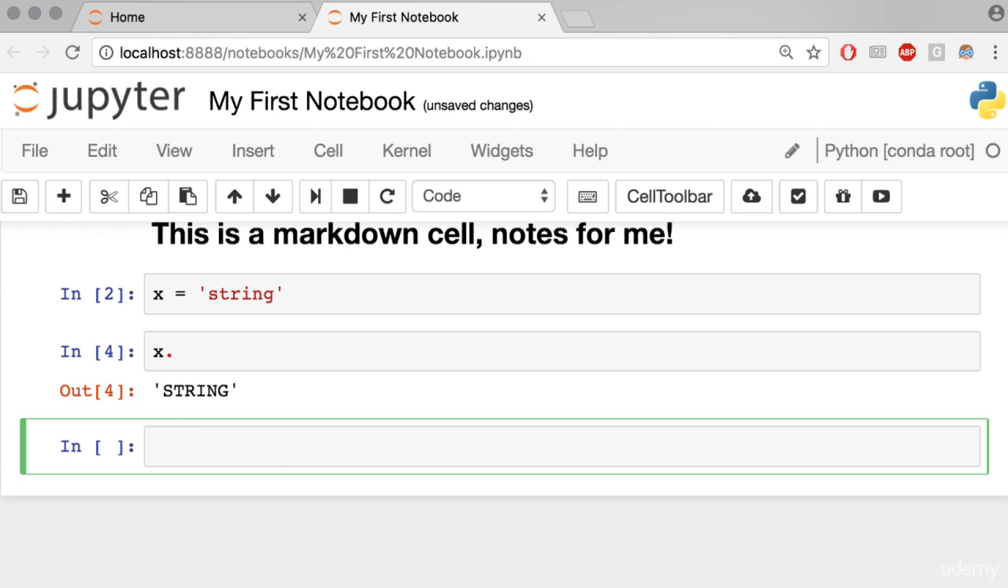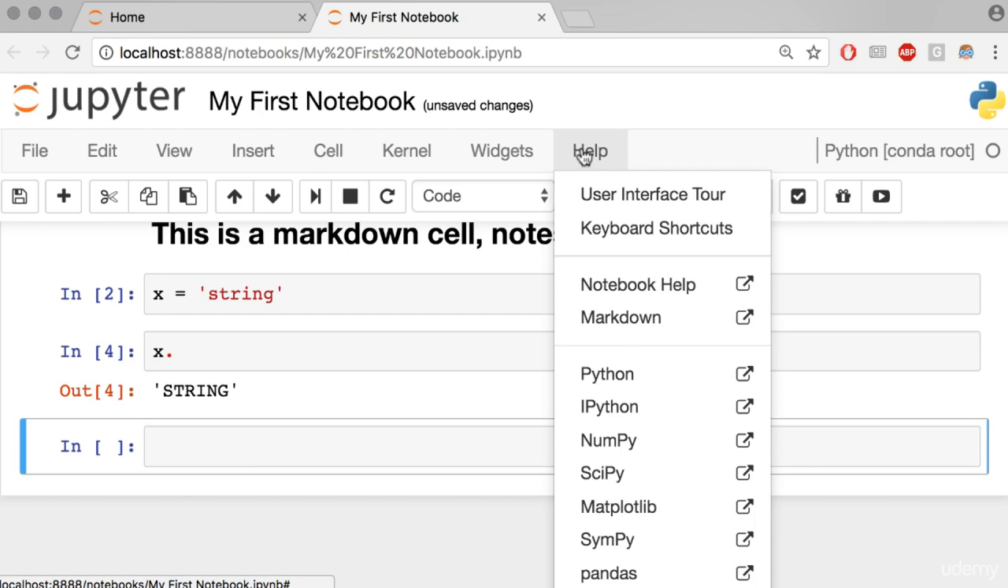Alright, so that's really all we need to know. If you ever want any more help with Jupyter Notebooks, just come over here with help, and there's lots of useful things here, such as the keyboard shortcuts, which I was kind of just discussing, as well as general notebook help, more stuff on Markdown in case that interested you, and a lot more stuff about certain libraries with Python that you can use for data science and machine learning.